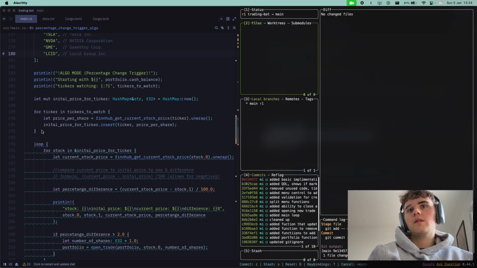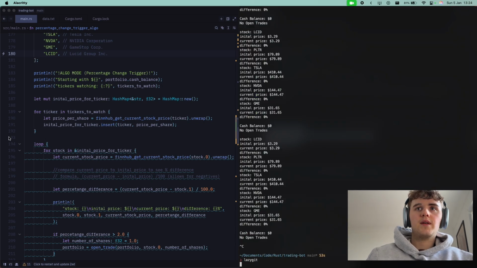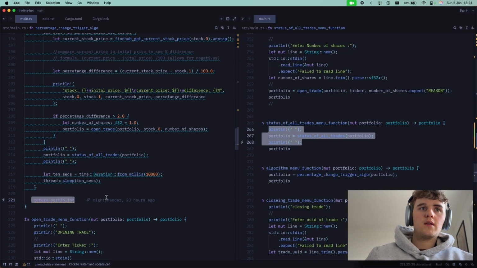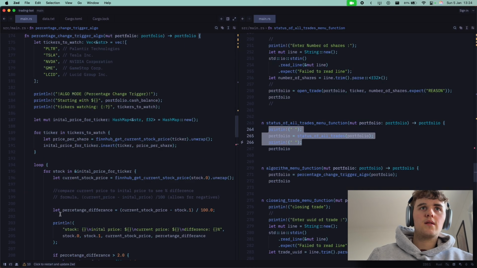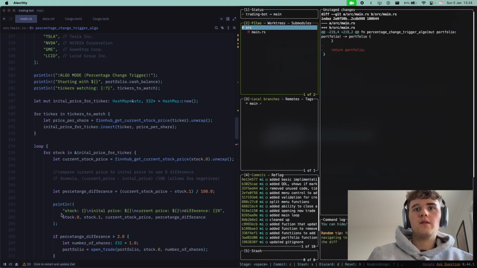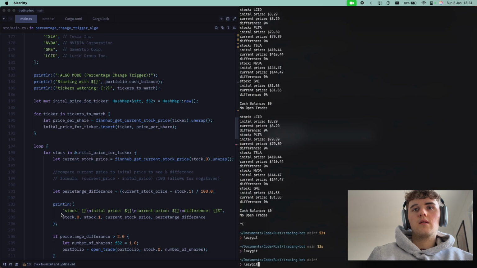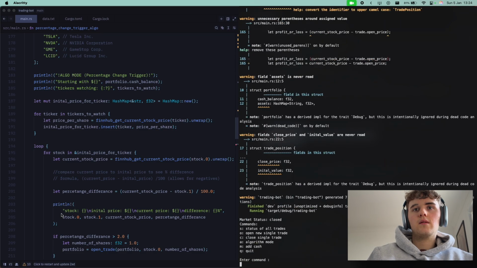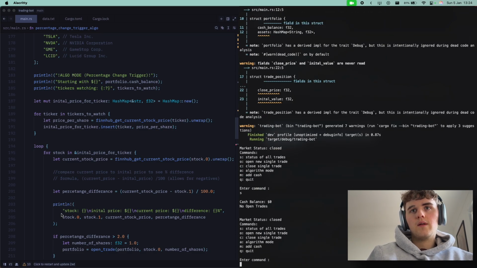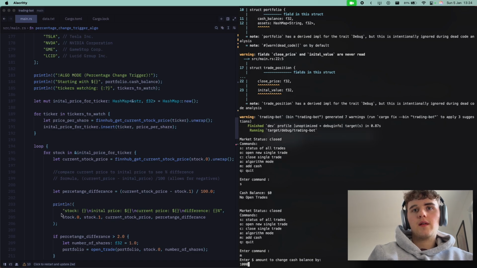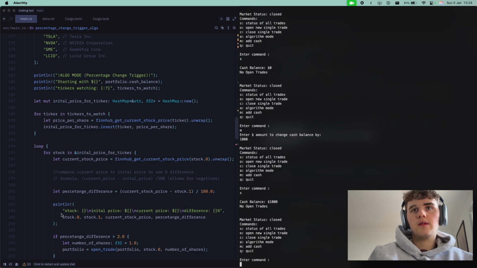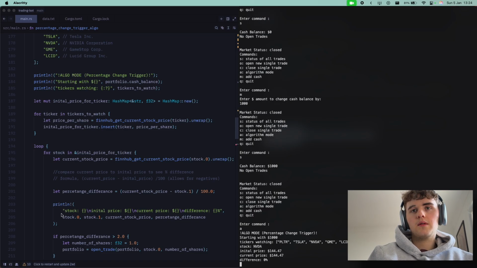Just going to commit this, our kind of first basic. I guess it's saying that we don't need this, basically, because we just infinite loop. Right, is that going to compile? We have no open trades. Let me give us 1,000. And the status of things, 1,000. Let's go to algorithm mode.